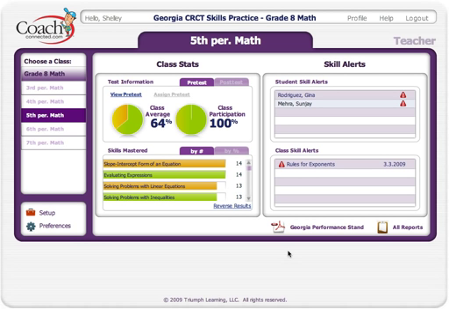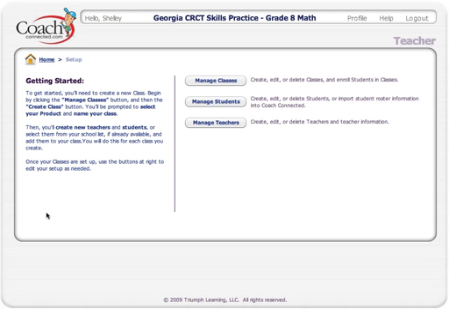This tutorial will show you how to edit an existing class in Coach Connected. Once classes are created, they can be modified or deleted. To add or remove teachers or students from an existing class, or to delete an existing class, click the Setup icon on your dashboard. On the Setup screen, click Manage Classes.